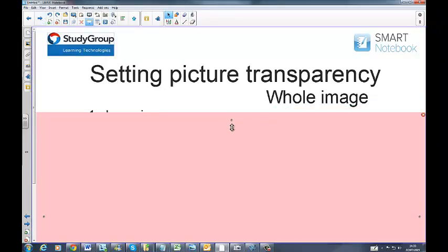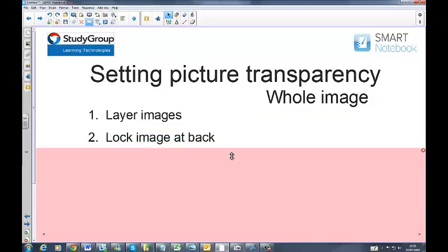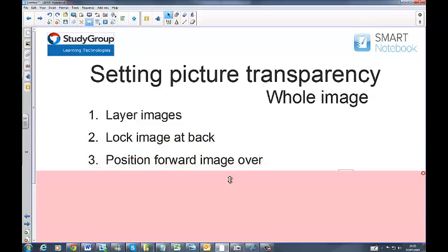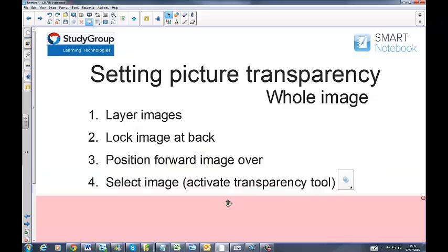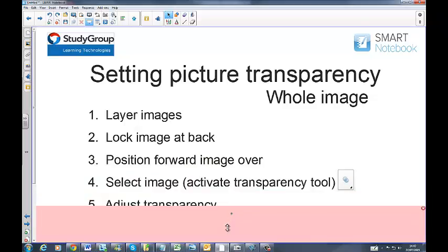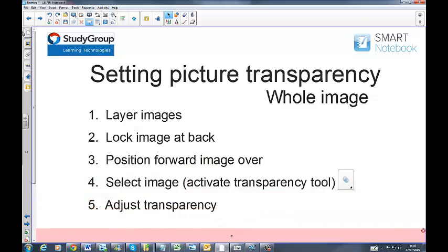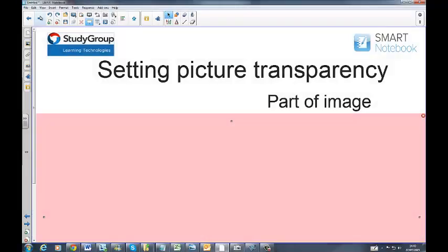So just a quick reminder, for the whole image for before and after, layer the images, lock the back image, position the forward image over, and then select it, which activates the transparency tool and allows you to adjust the transparency to show before and after.